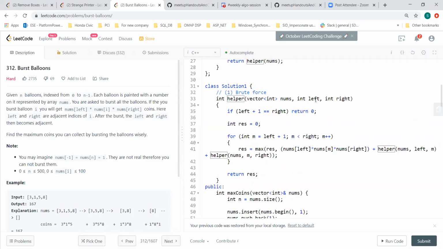so this is the left and this is the right. And here the base case will be if left and right are consecutive to each other, it means that there is no balloon in between, right? So that is what the base case is. Or else you just start from your left plus 1, because your left actually has one value which is a padded value. We don't want to go and burst that value because that is not useful.